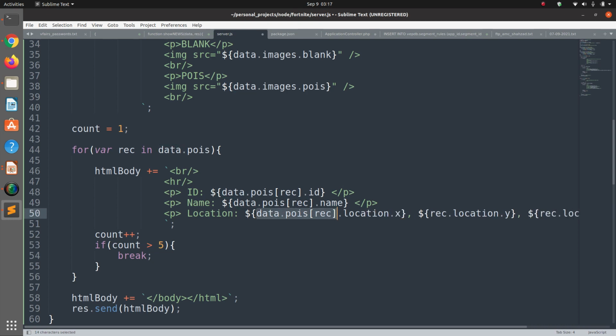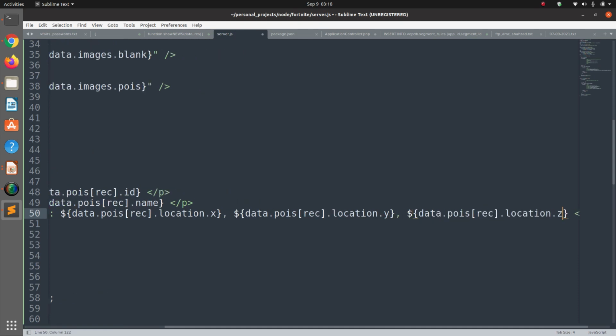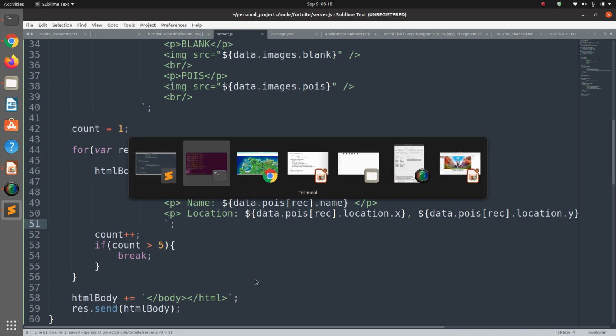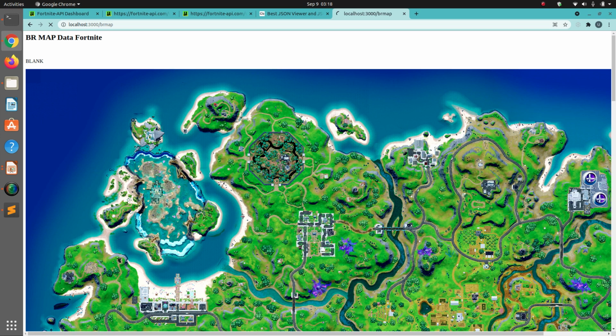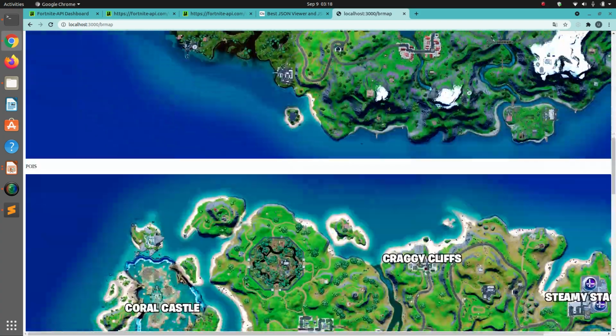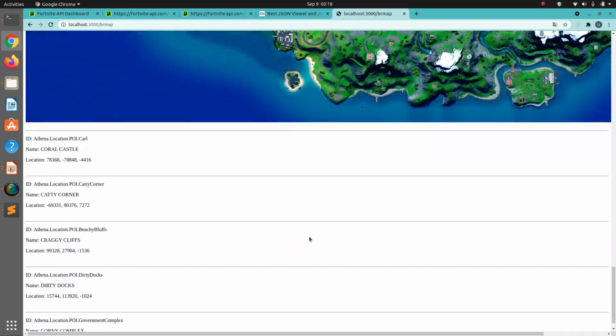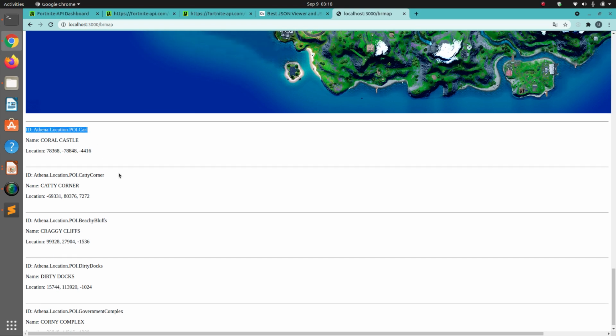location.x, then we have location.y, and at the end we have location.z. So let's save this file and run our program again, and if we go to localhost 3000 beer map, we will get the exact location. So here we have the maps, and then we have the locations of 5 different places. So Coral Castle is located at this location, and this is the ID of the location.